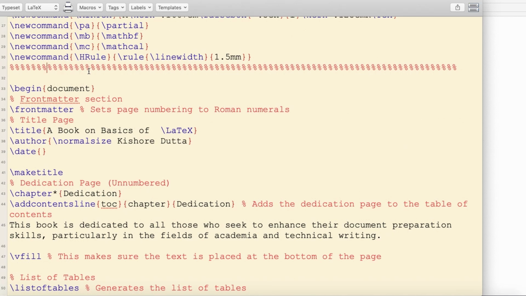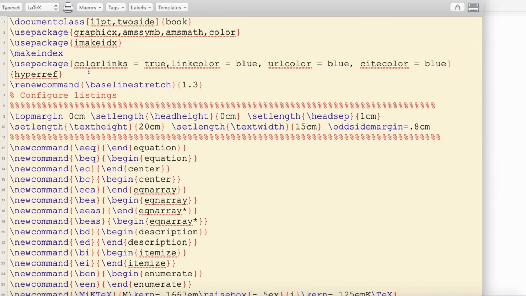Let me show you an example of the book class. So this is the LaTeX file, a simple LaTeX file. In the first line, I have declared the document class as book. Then you have the usual use packages: graphics, amssymb, amsmath, and color. Then I have used another standard package, called imakeidx, to create a list of index, and then the command makeindex, because this is a book.